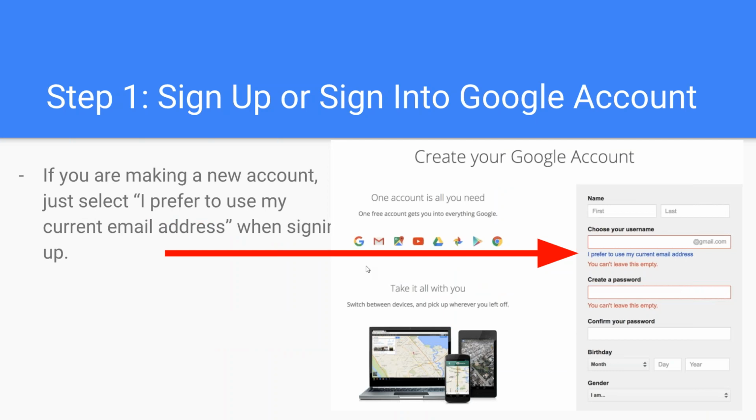That's easy. If you're needing to sign up and create an account, this is where we got a lot of emails last week from people who were confused. If you're creating a new account, there's a nice little button right here that says, I prefer to use my current email address. Just tap that button, and it's going to allow you to type in your store 0615 at upsstore.com.